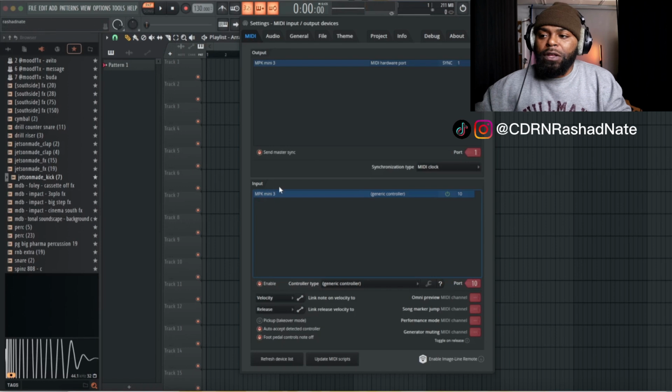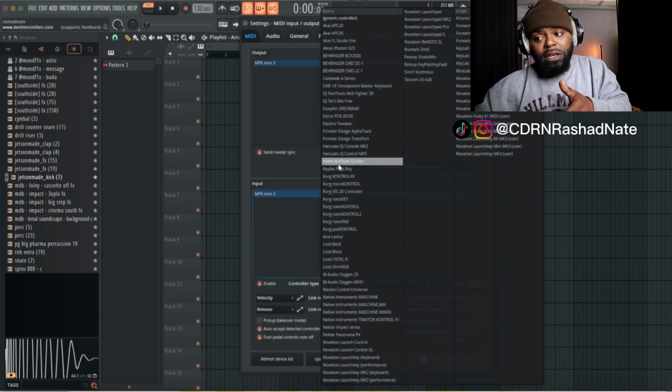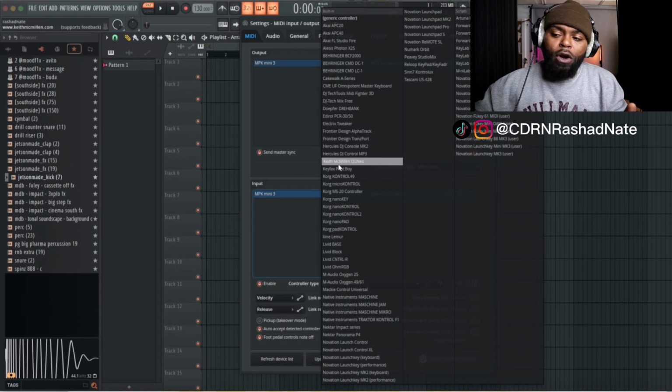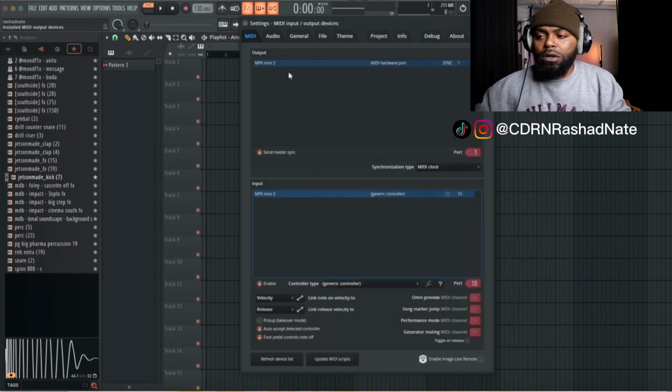All right. Now, some of you guys might have a different keyboard, and this is how you find your keyboard. You want to click on this drop down menu that says controller type. You can go here and find any of your keys. It may be a mini keyboard or it may be a full 88 keys, but you can go here and find which one you are using. Because I already have this, let's go back.